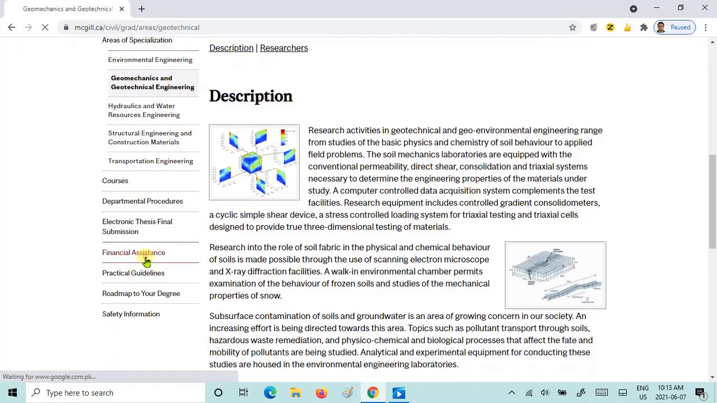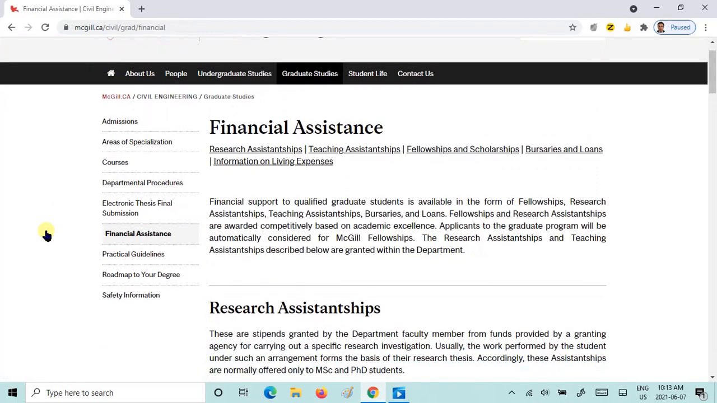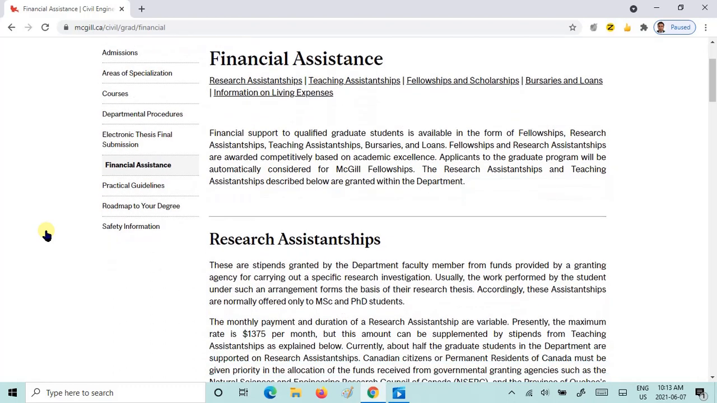Financial assistance is also available here. Financial support to qualified graduate students is available in the form of fellowships, research assistantships, teaching assistantships, bursaries and loans. Fellowships and research assistantships are awarded competitively based on academic excellence. Academic excellence means that you have a good CGPA and a good publication record. When you send an email to your supervisor, they will assess your standing, and they will guide and advise you for the application.